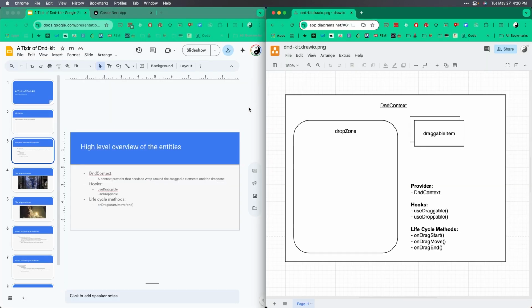So as a high level overview of the entities, we got our DndContext, which is a context provider that needs to wrap around all the draggable items and the drop zone. And we got our hooks. We got our 2 main hooks. We got the useDraggable and useDroppable. And last but not least, we got our lifecycle methods that handle onDragStart, move, and end.